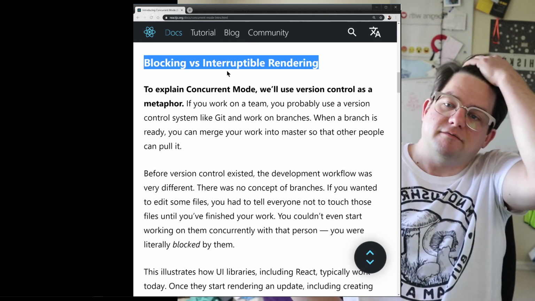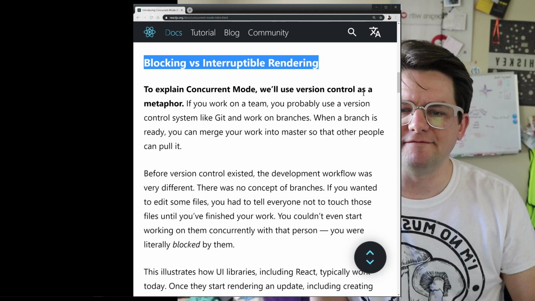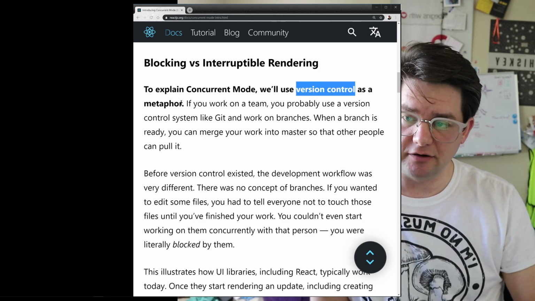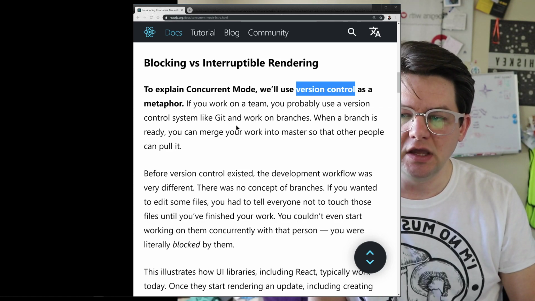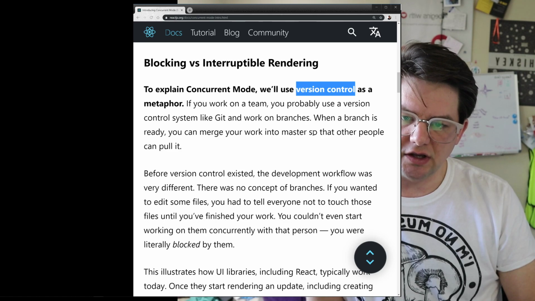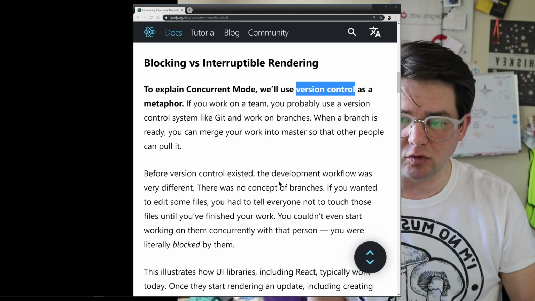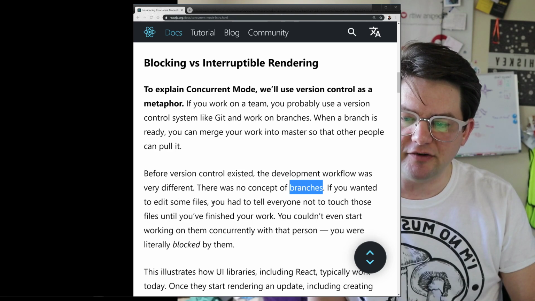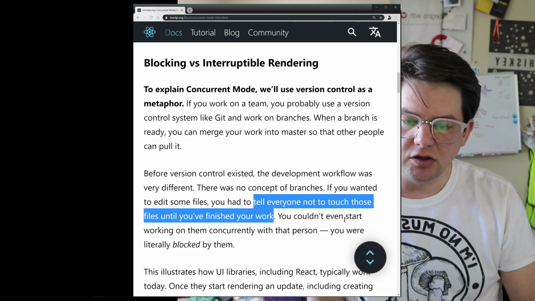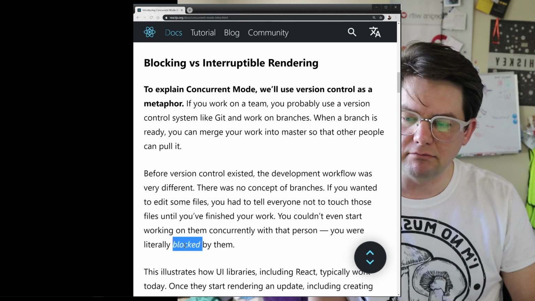Okay, blocking versus interruptible rendering. To explain concurrent mode, we'll use version control as a metaphor. If you work on a team, you probably use a version control system like Git and work on branches. When a branch is ready, you can merge your work into master so that other people can pull it. Before version control existed, the development workflow was very different. There was no concept of branches. If you wanted to edit some files, you had to tell everyone not to touch those files until you finish your work. You couldn't even start working on them concurrently with that person. You were literally blocked by them.